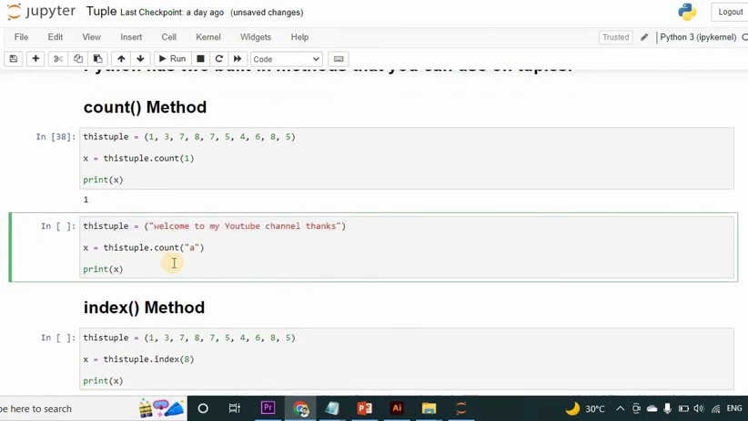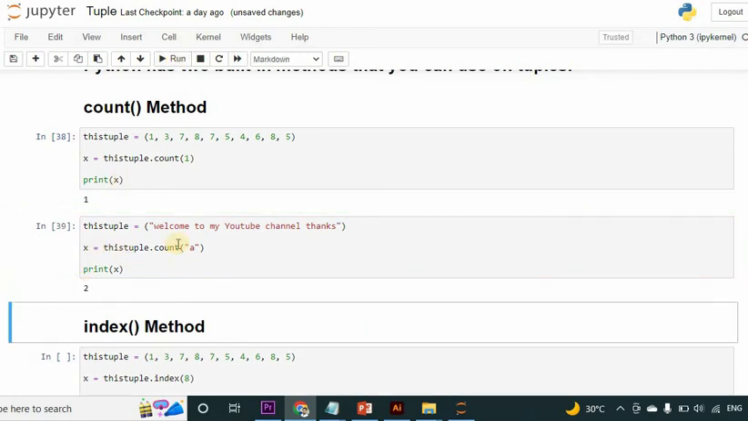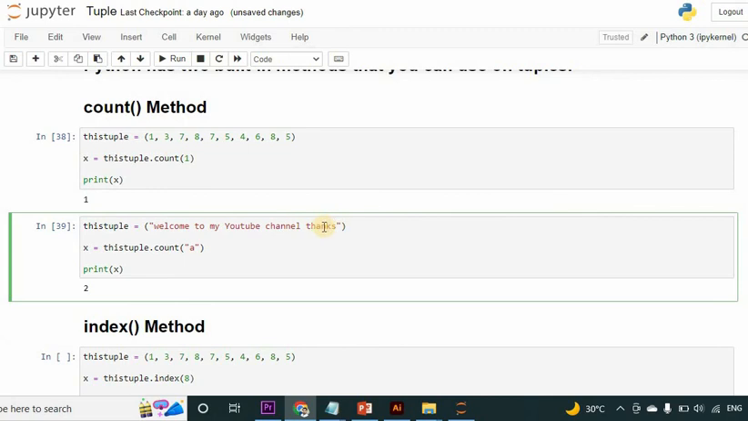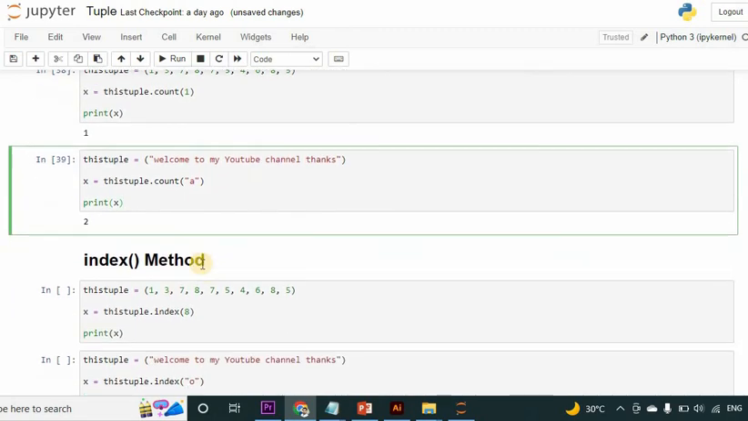Now this is another example. I have written string values there, and now I am checking how many times a is stored there. See, 2 times. Which are they? 1 and 2. Two a's are stored there.